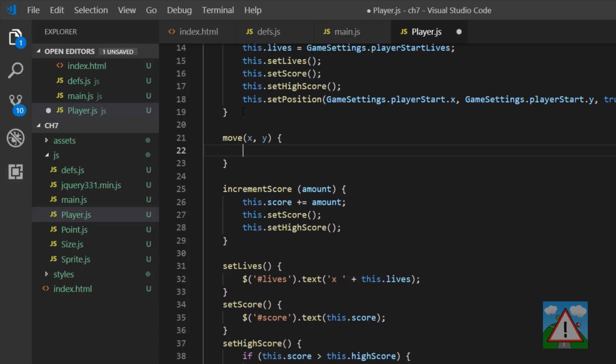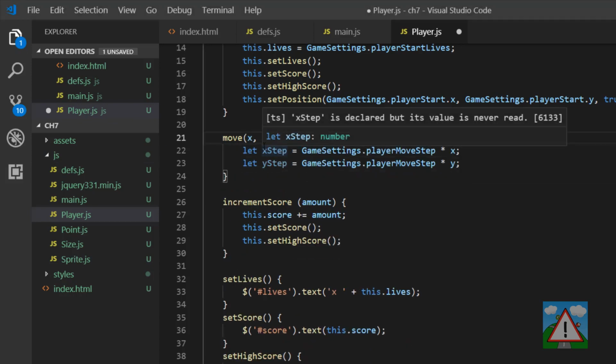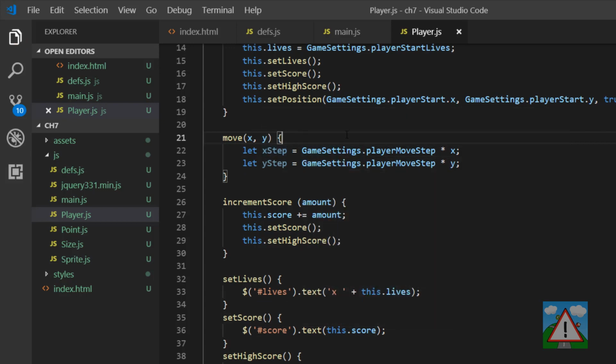The first thing to do is calculate the actual number of pixels we're going to move in each direction. To do that, I'm going to make a couple of new variables, x step and y step, which are the move step we've just defined multiplied by the x.